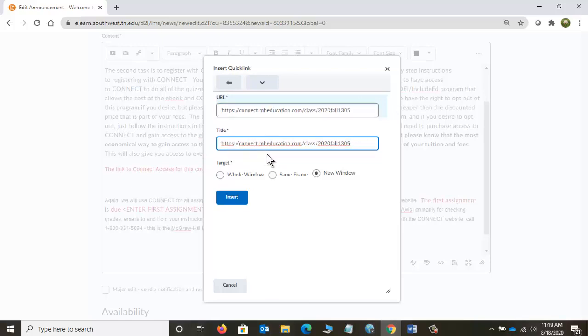And here's the trick to me. New window. I do not want Connect to open inside of PAWS, and they have to work in some kind of little compressed area. I want this to actually open a new tab in their browser so that they can go over to that. So that's what I'm going to do.